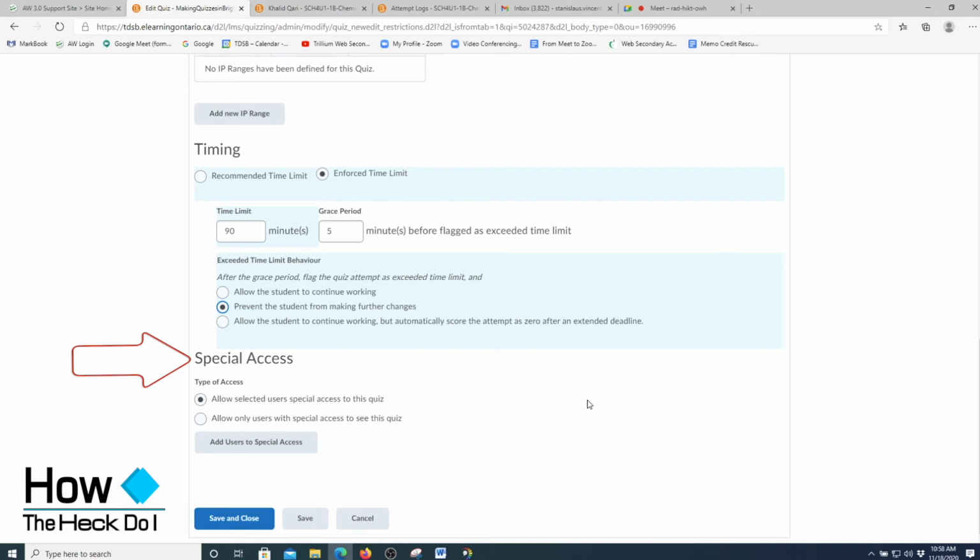Now, suppose you're making a test and you want only 5 students to answer the quiz or the test, then you may want to select allow only users with special access. Or you can also do this after the test has been deployed. Let's say you had a class of 20 students, of which 18 of them took the test at the regular time. 2 of them were unable to take the quiz. So you want to redeploy the quiz at a different time. You can choose the second option and select the users.